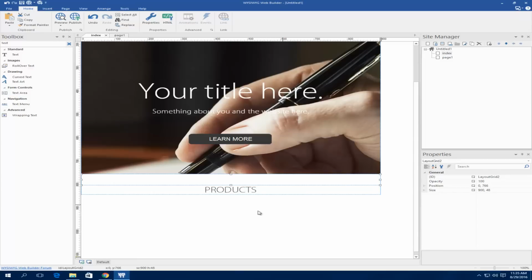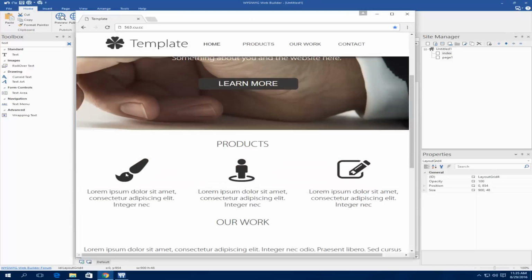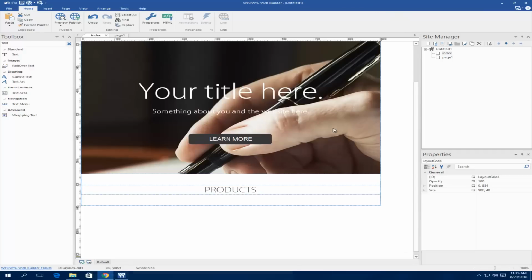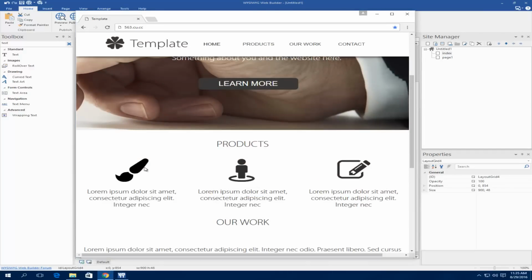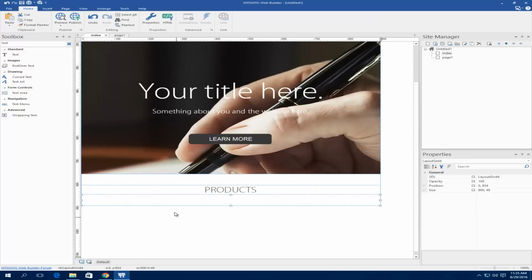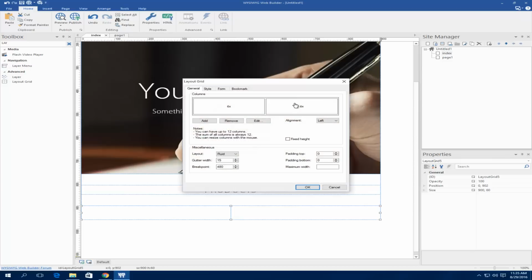So I'm going to copy this and paste it here, because we need a space, and then we need to place our products here. So now here you can see that we have 3 columns, and now we need another layout grid with 3 columns. So let's add it. And now I'm going to add another column here.